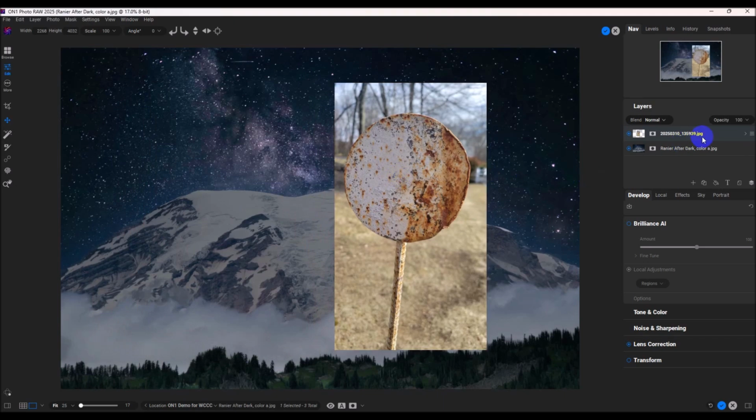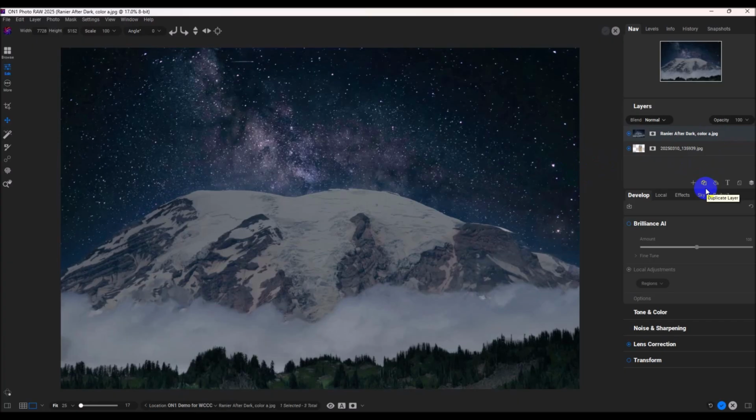So here we are. We have two layers. We have this metal thing as the top layer and the mountain scene as the bottom. If I were to go over here to the layer list and click on the mountain and drag it up, I can make it the top layer. And you might think, okay, well, what happened? The metal thing is gone. Well, no, it's actually underneath the mountain layer. And because the mountain layer is fully opaque and has no mask on it at this point, you can't see it.